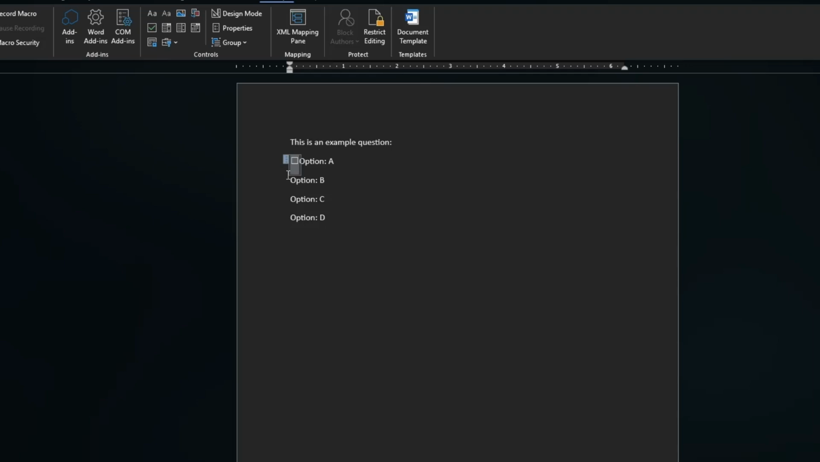You can now copy and paste this checkbox to other parts of your document. To copy it, select the checkbox by clicking next to it and dragging your mouse over it, or by holding down Shift and pressing the arrow key. Then press Ctrl and C on your keyboard to copy it. Move your cursor to the next item in the list and press Ctrl and V to paste the checkbox. Repeat this step for the remaining items in your list.